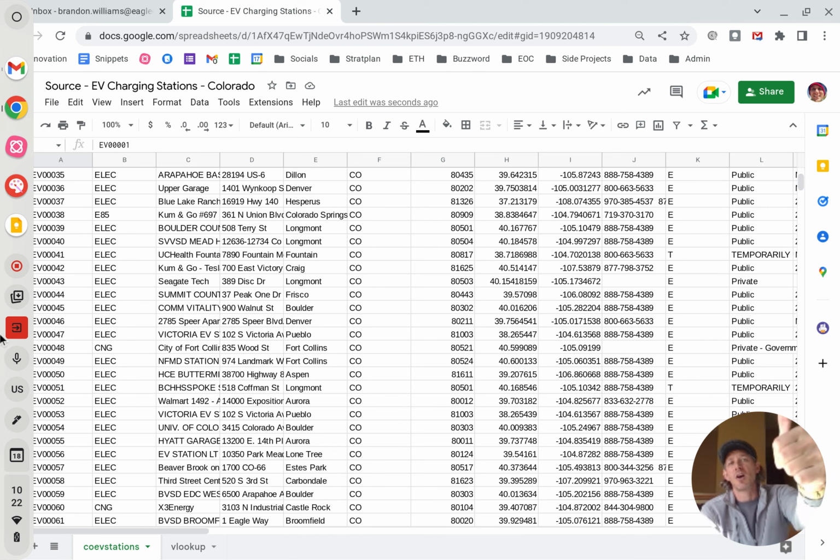All right, hope that helps. There's a ton of uses for this if you're looking up specific information based upon search queries in a sheet.